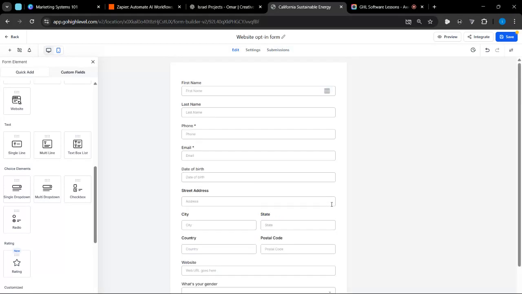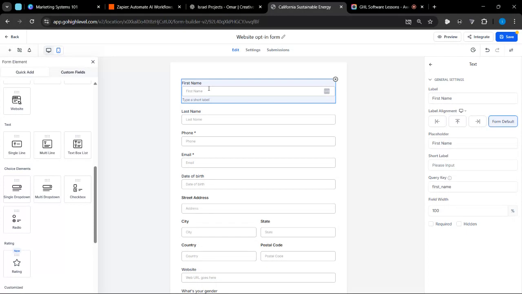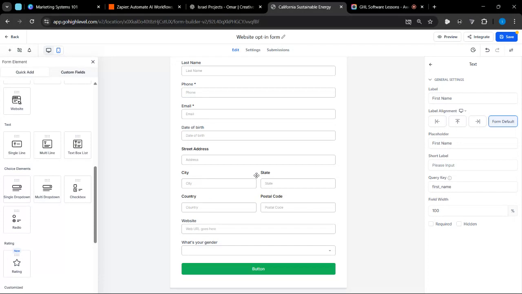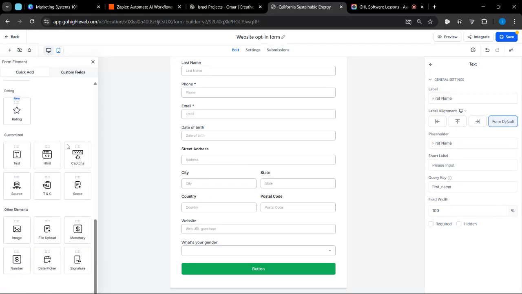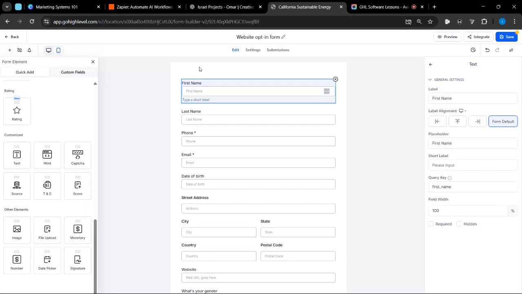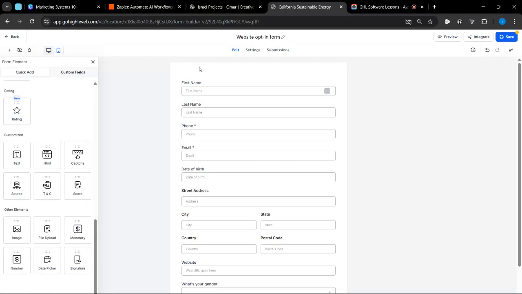So, for example, this first name is short text. It's not multiple lines. It's not a long kind of text. That's because somebody's name should not be more than one line. If you think of it, no matter how long your name is, it's not supposed to be more than one line.